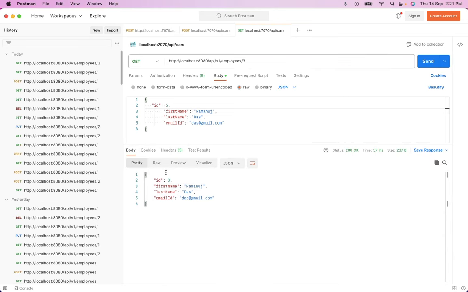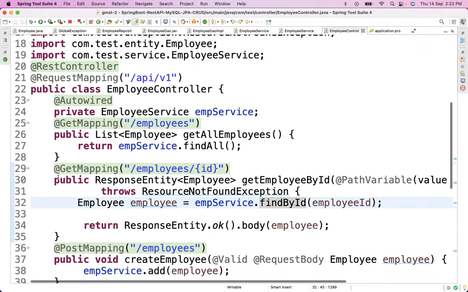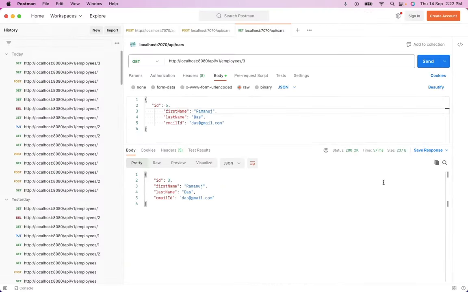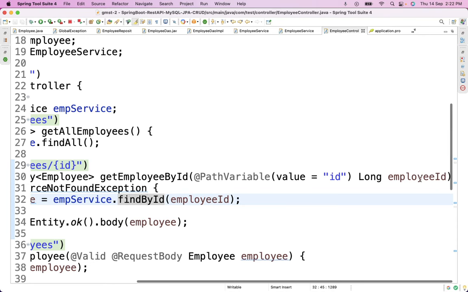You can see based on the ID, only one record we can read. The same URL link you can verify it. So coming to the get by ID, it implies a get mapping by ID. The path variable is extracted from the URL link. So what is in the URL link? We have the ID. It will extract it and convert it to the long type.